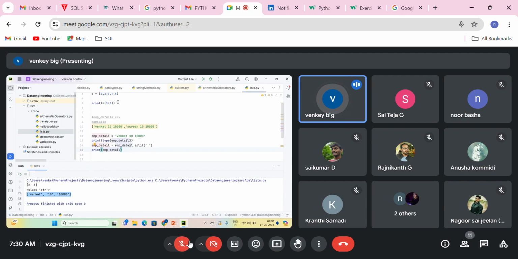Now how will you use this position based list extraction? Here, if I want the employee name, just employee detail of 0, you will get the employee name. I want the employee department number, right? 10. I want the employee salary. 10,000.